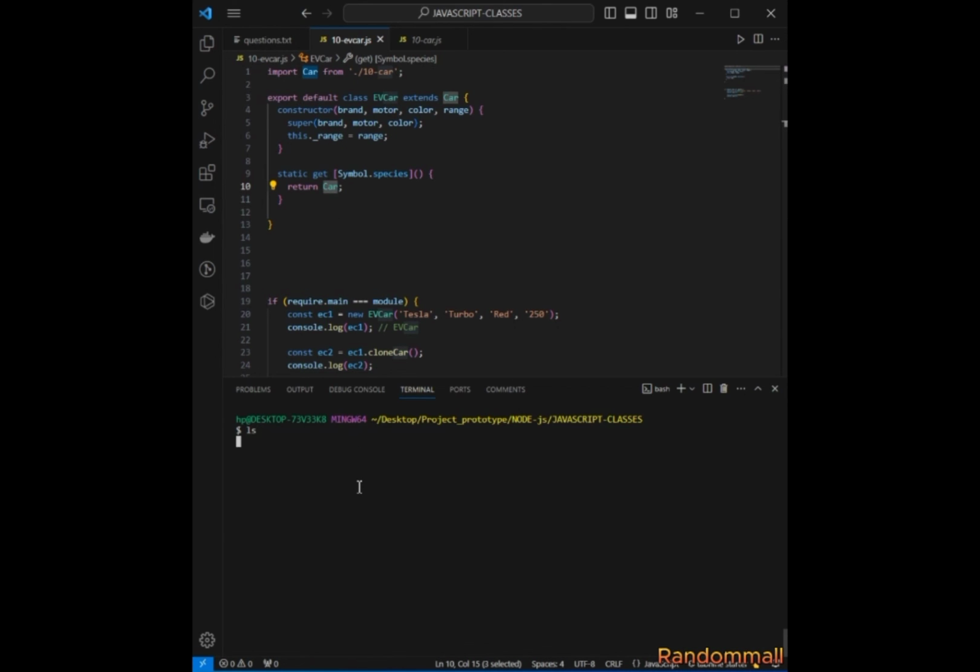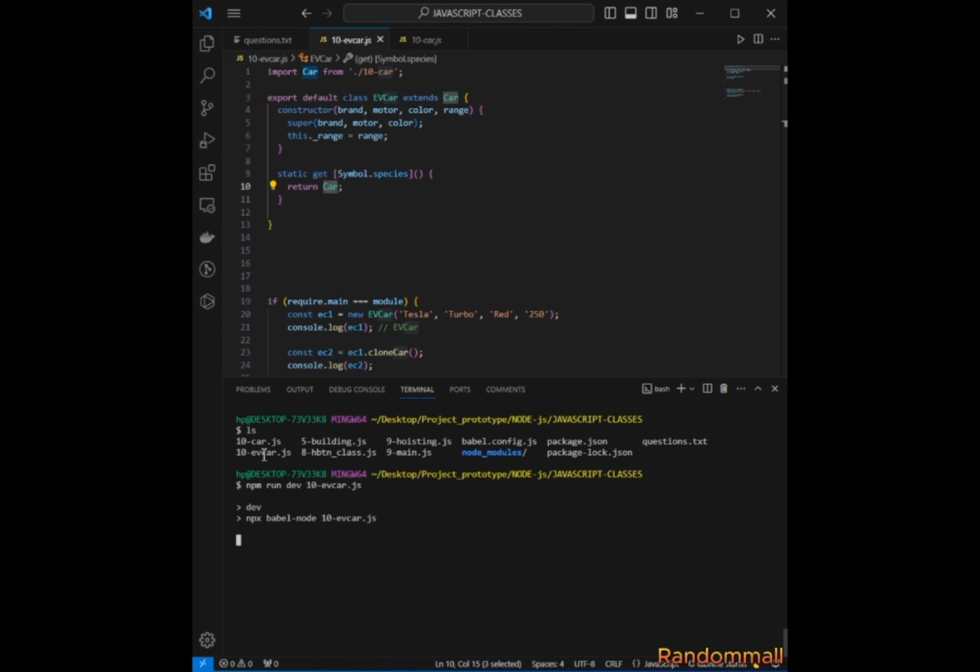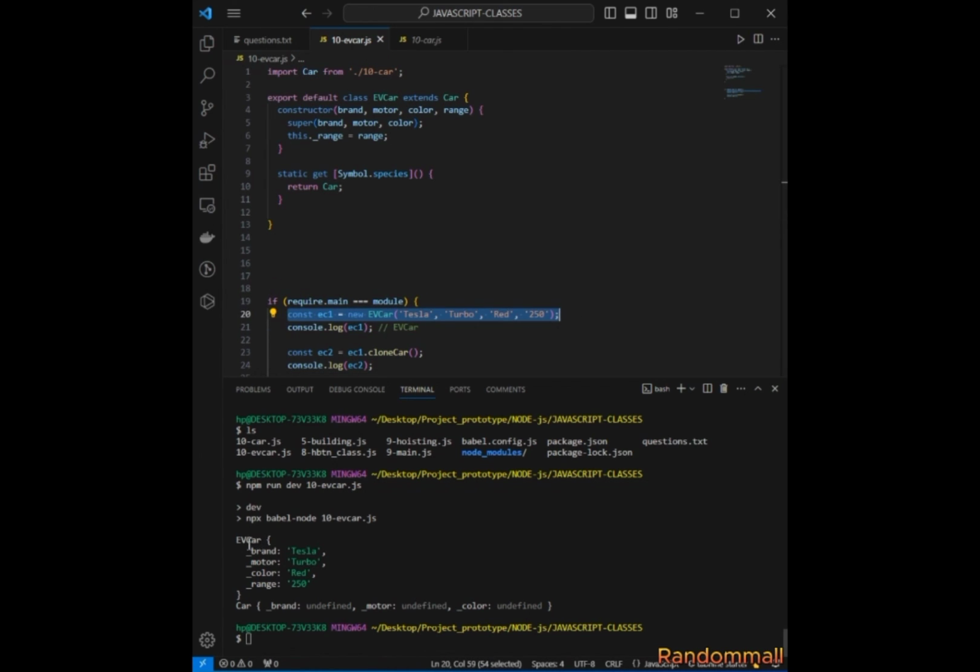So let's save and run. Okay. So here we see that the first one, when we created this new instance, is of type EV car, and then when we call the clone car method, since we've overridden it and we are saying that the constructor to be used for creating a new instance should be of the car class, now we see that the type is car. Yes, that's more accurate.